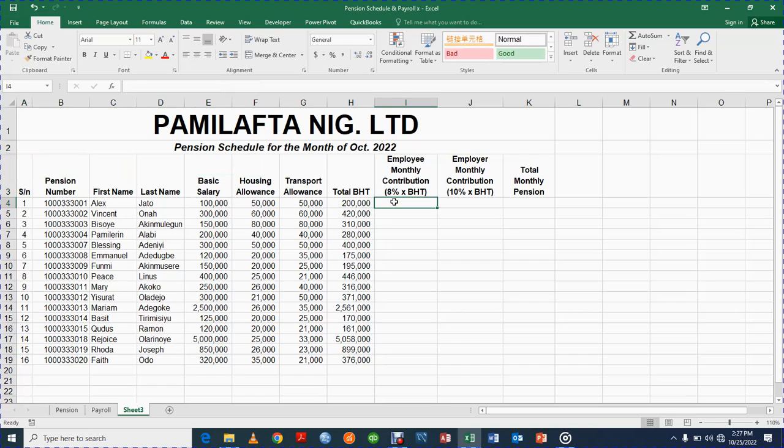So now 8% of your BHT is equals to 8, look for your percentage on your keyboard, percent, then your asterisk. This thing means asterisk, times this one. So 8% of our total BHT that we have calculated here. So you press enter.